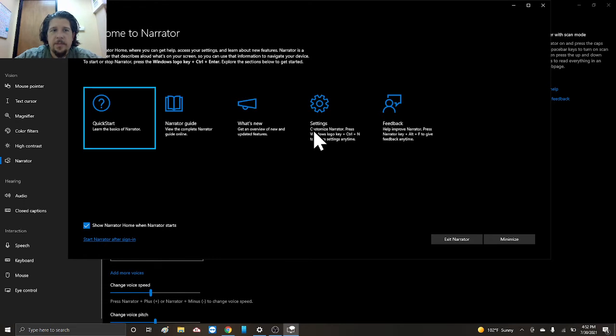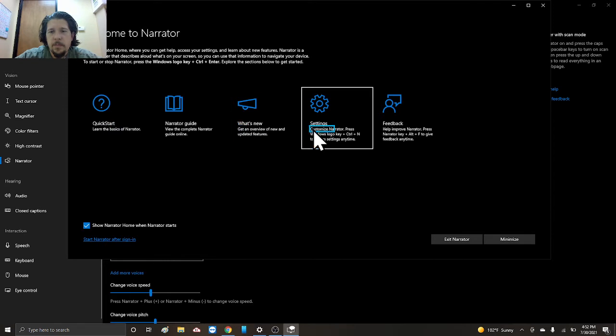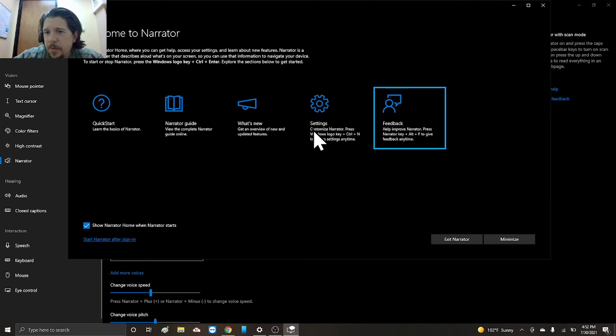form. Quick start button. Learn the narrator. View the what's new. Get no settings. Custom feedback button. Help him. So I can jump all around the screen without actually having to use my mouse. But if I use my mouse, you're going to hear him start to read things out loud again.